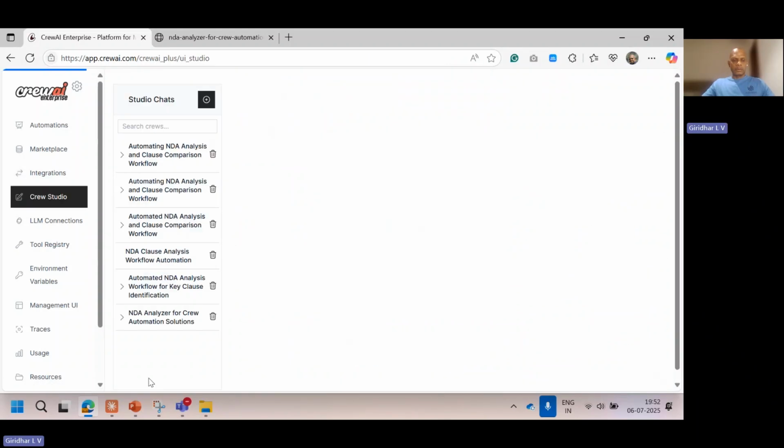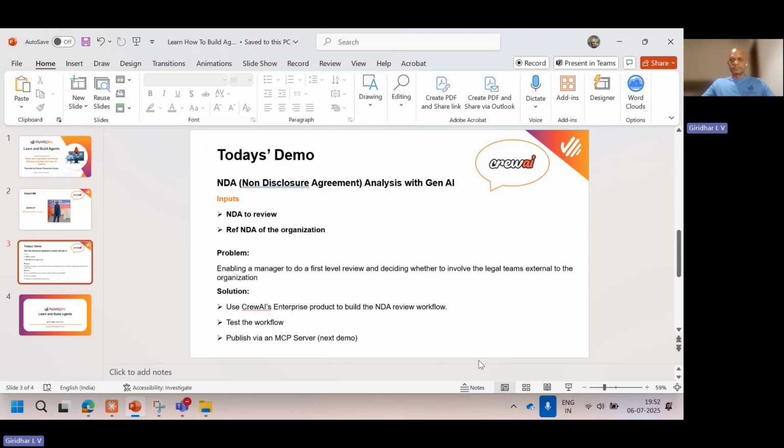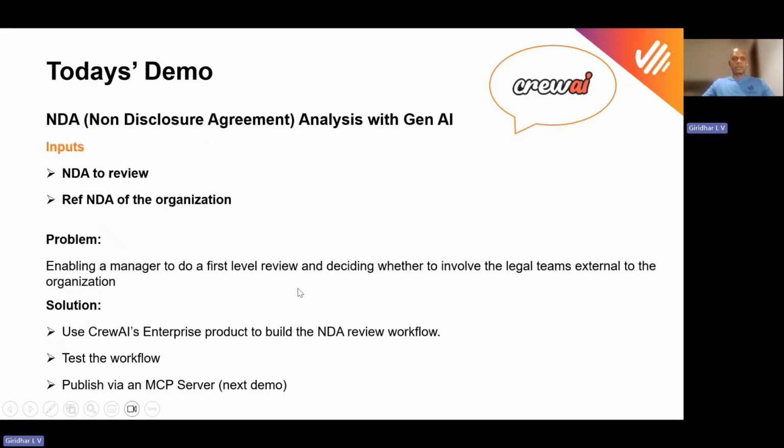And let's go back to what we wanted to do. So this is what we wanted to do here, right? We got an NDA to review. We then compared it with the reference organization. Then we got the review comments. We used the enterprise product to build the NDA review workflow and tested that workflow. So that's all for today's demo.